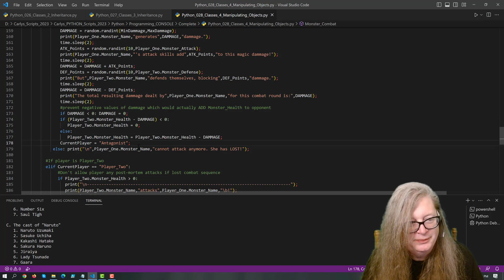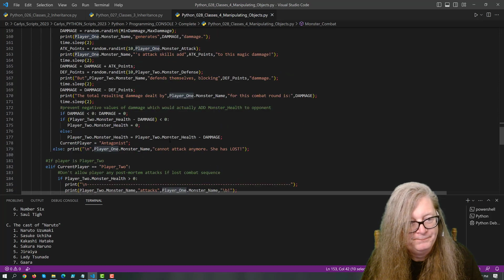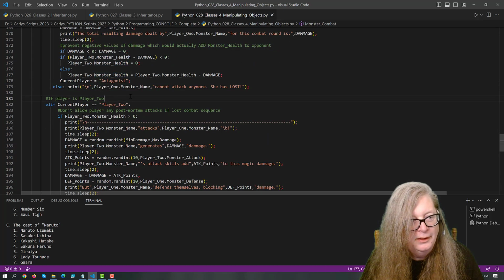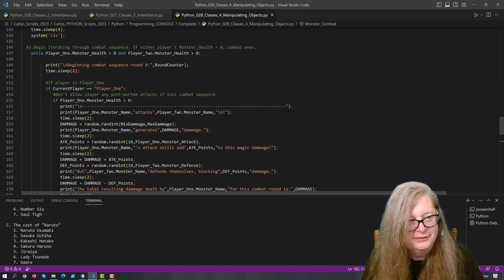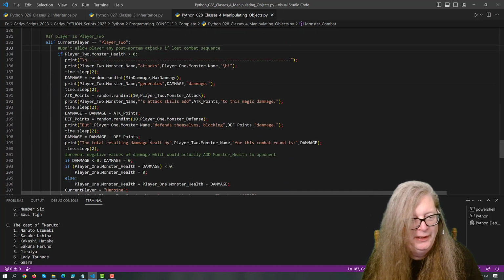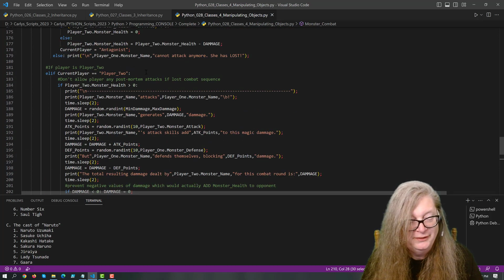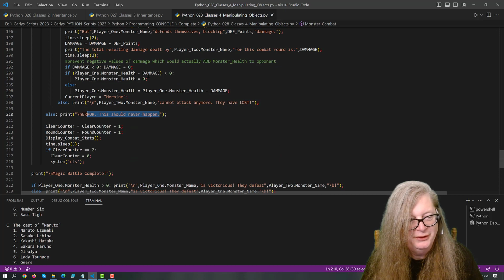And then if current player is equal to antagonist, and then current player is player 1. If player is player 2, it depends. So if current player is player 1, hey, they got the luck of the draw. If current player is player 2, they got the luck of the draw. We're just doing the same thing here, okay? And then we sort of have a catch-all. Hey, this shouldn't happen. There should only be a player 1 or player 2 in each block of code here.